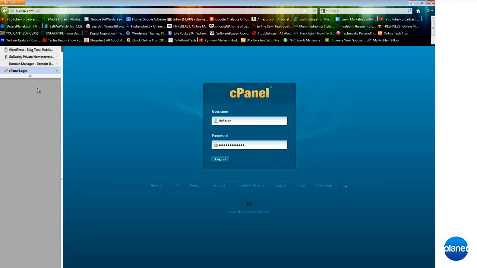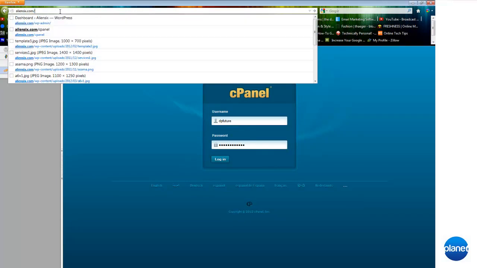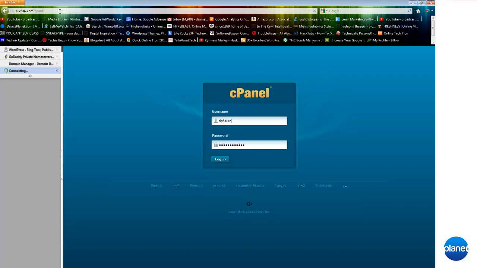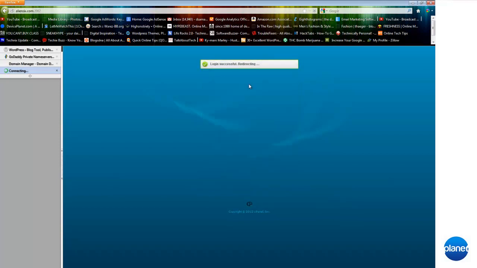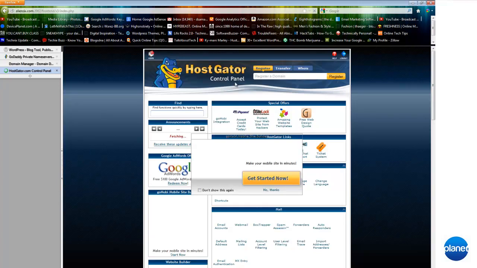Okay, so after you have your name servers and everything, and you set up your domain with HostGator, you would have to log into the control panel, and this would basically be at your domain name that you registered with HostGator, and it would be /cpanel. And you would create the username and password when you're making your account with HostGator. Okay, so just log in there.